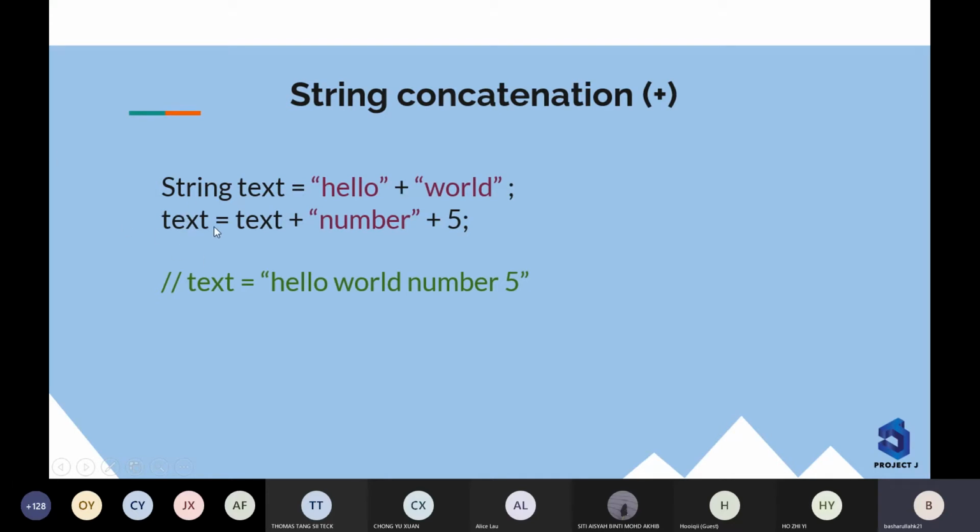And then at the second line of code, we have another text here. Now we are adding text plus number plus 5. This text is actually from this value here, hello world, and we are adding another string, number, and then you can also add an integer or other types of variables. So if you print this line, the output would be: hello world number 5.